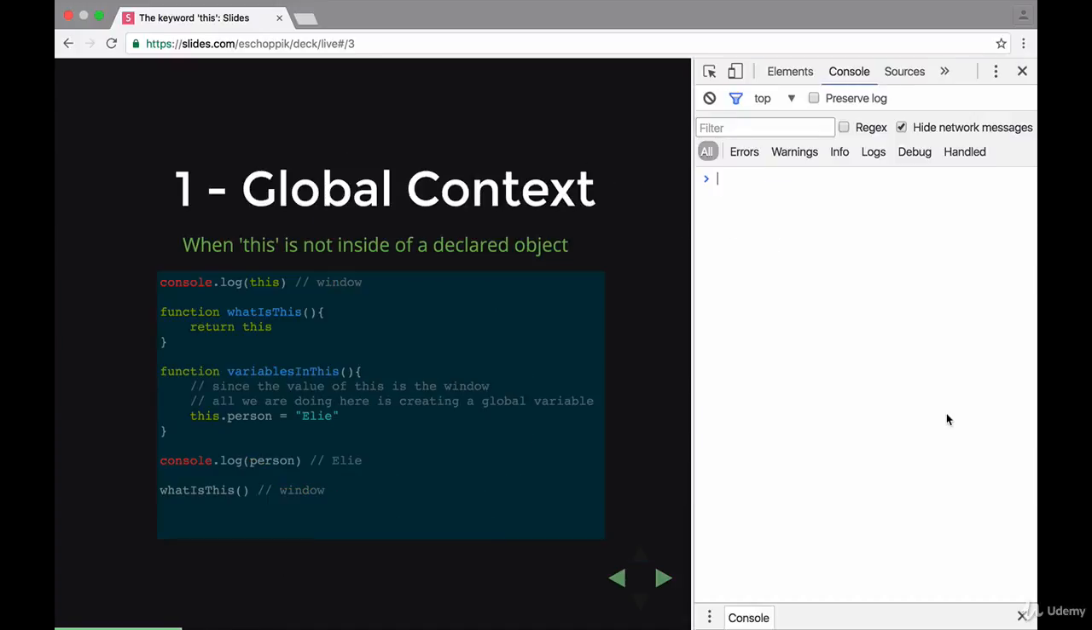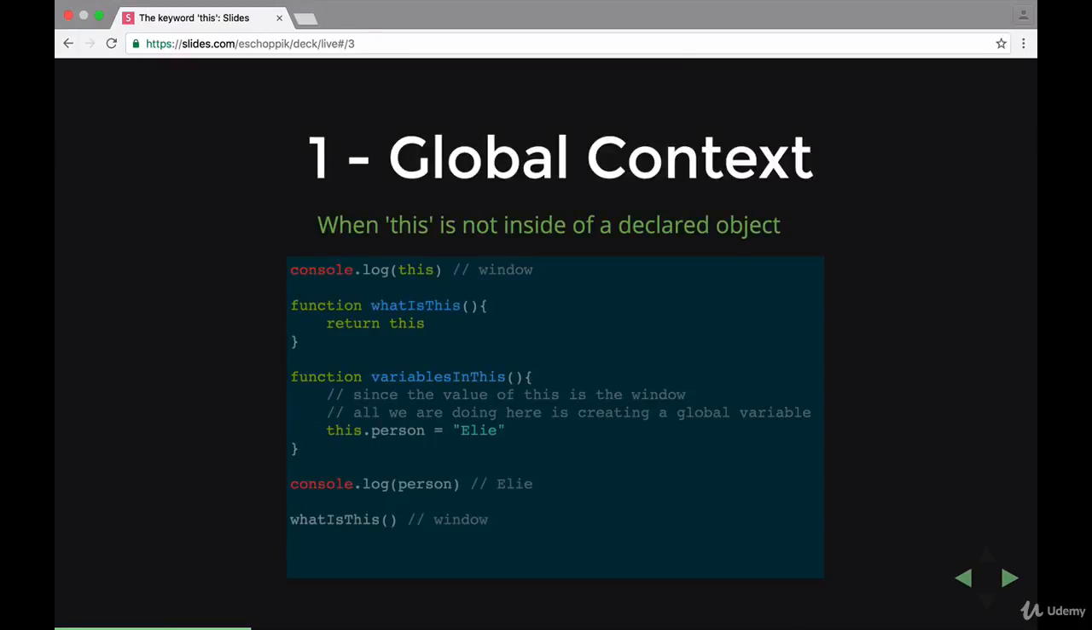I'm going to make a variable called person, and I'll set that equal to Ellie. Now this variable person is actually attached to the window object, which means that window.person is actually the same exact thing as this person variable that I made. Now that we have an idea of what the window object is, let's come back to the keyword this. On the first line, we see the keyword this is in the wild. It is not inside of any object. So what's its value? You guessed it, or maybe you just saw in the comment. It's the window. Simple enough.